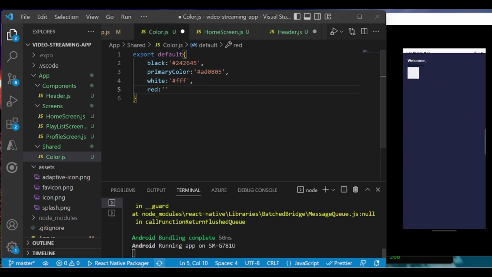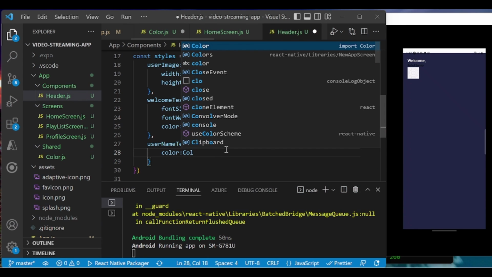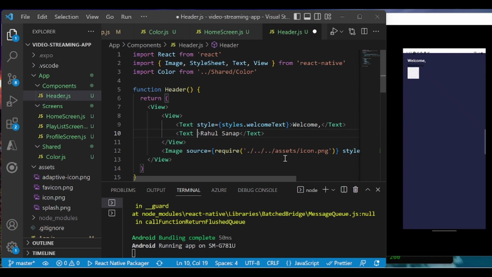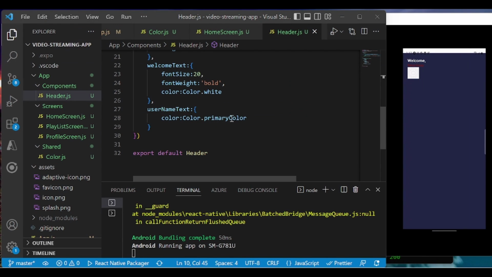Sorry, we have primary color. So it's nothing but color dot primary. Why is it not coming? Okay, so it's capital C, Color dot primary, and save it. And we have applied this style to this name. Correct? If you see, it's not visible, it's quite darkish actually. So for now we will keep a white color, so it will be visible.